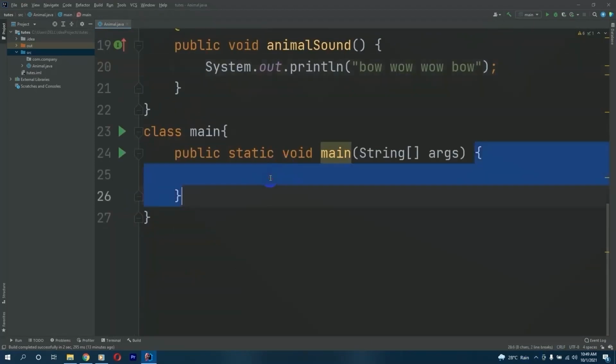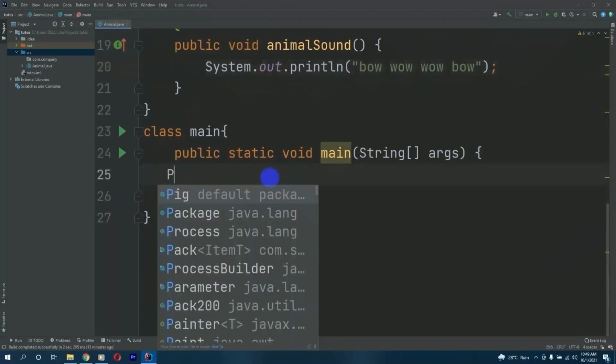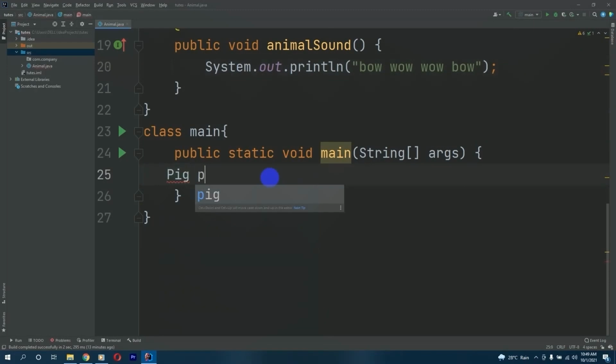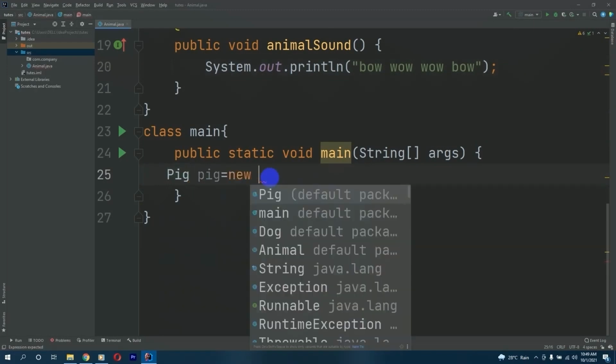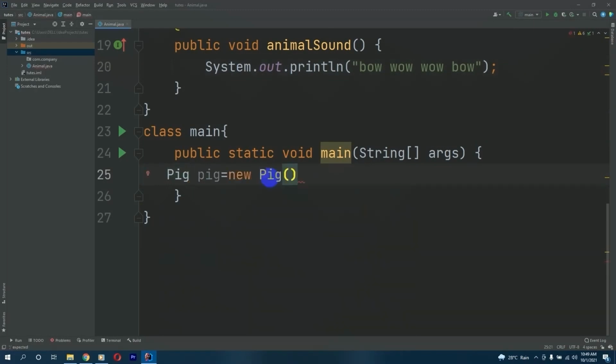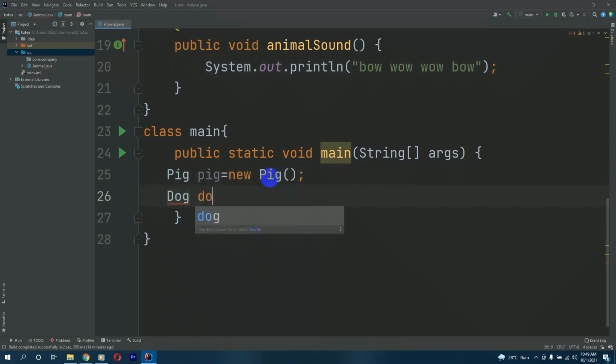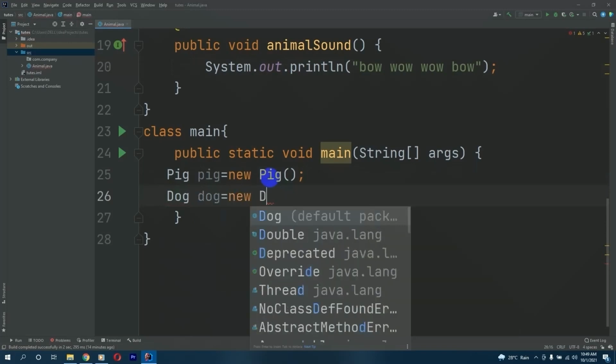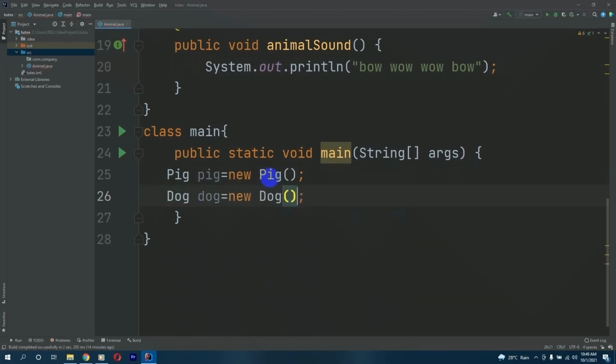Now I'll make an object out of the pig class. You say pig, pig equals new pig. We can make it like that, and we'll have another dog object. You say dog, dog equals new dog, and let's try to access our methods from these two objects.